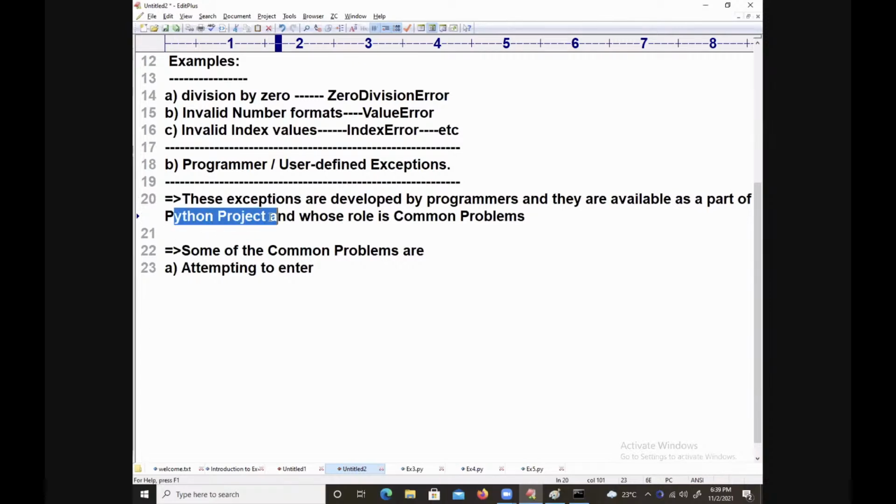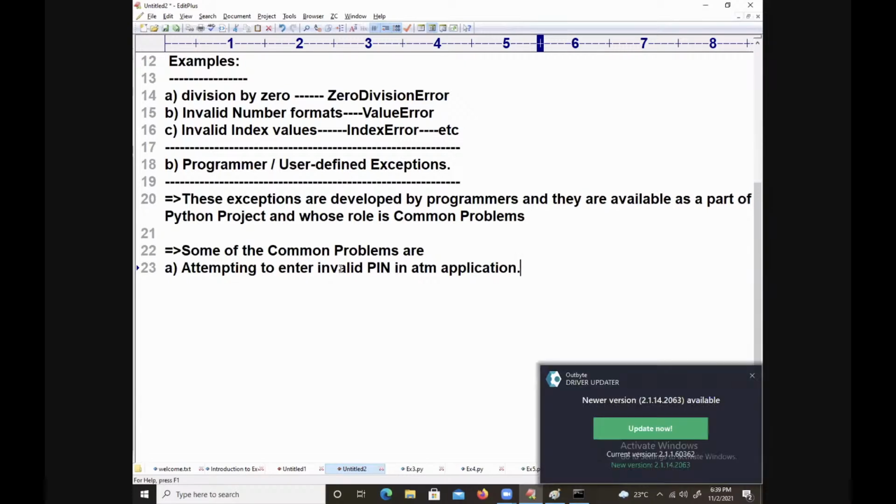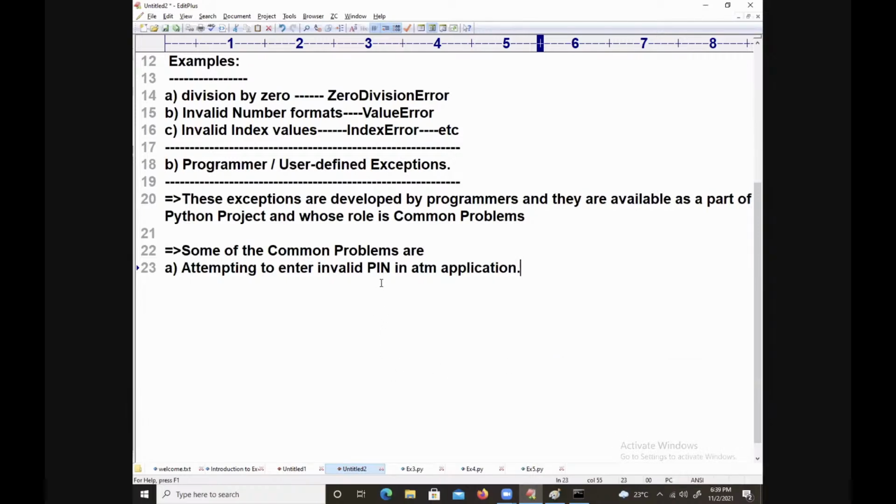So, coming to common problems. Some of the common problems are attempting to enter, for example, an invalid PIN in ATM applications. Is it considered as an exception or not? Everybody must understand me. For that, what is required?